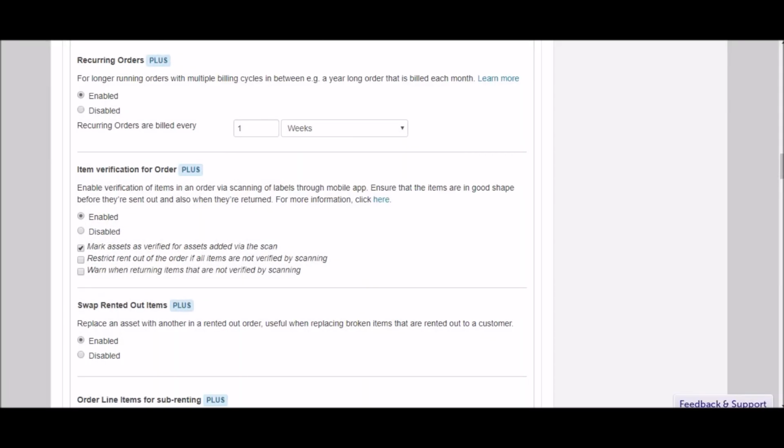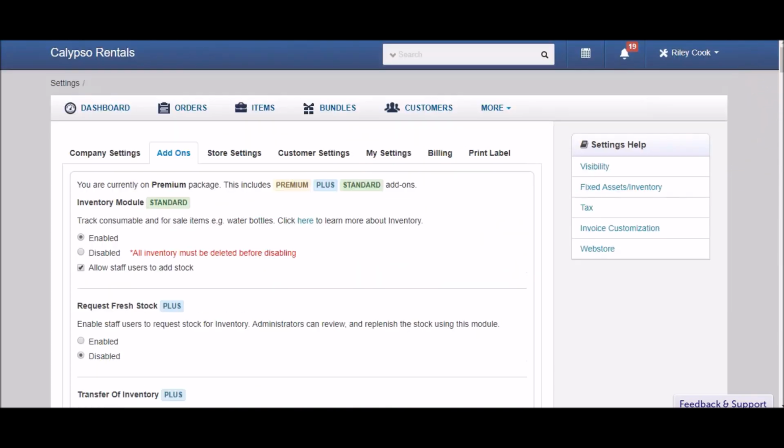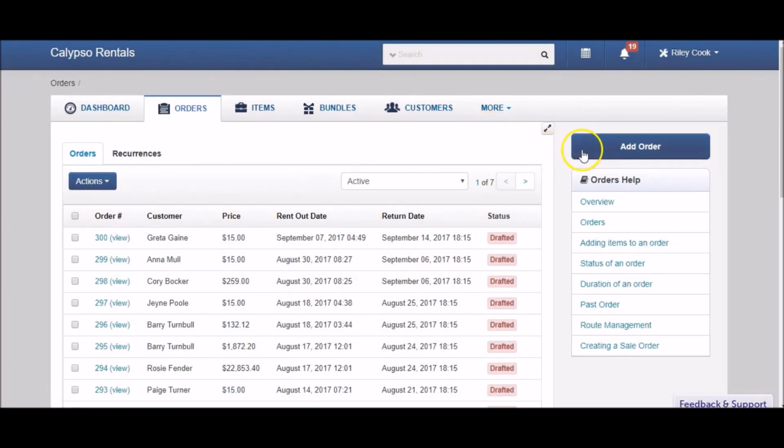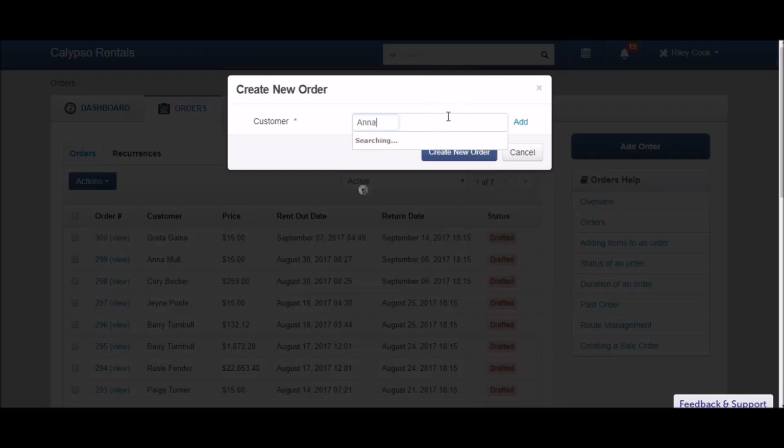For this demo, I've set up recurrences to occur daily so as to make it easy to see how they work. But you'll probably want to set this to monthly. To make changes to the recurrence duration, go to Add-ons under the Settings option. Now, I'll add an order and a customer to get things started.